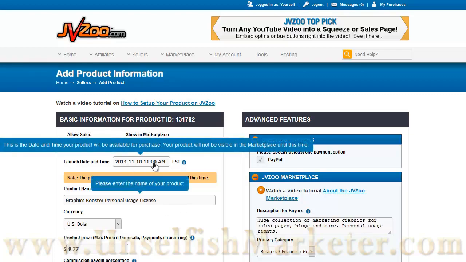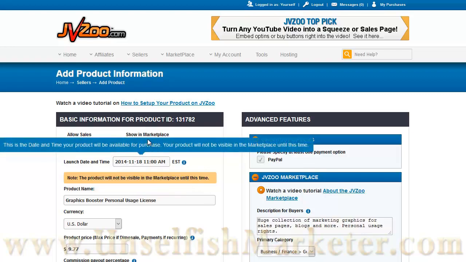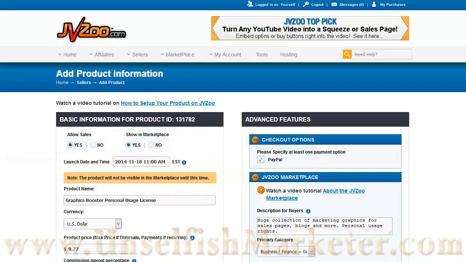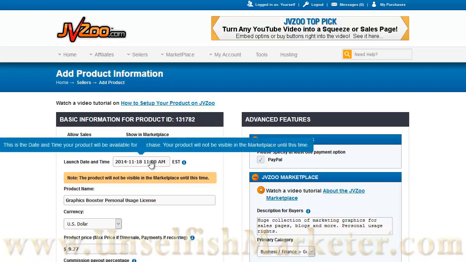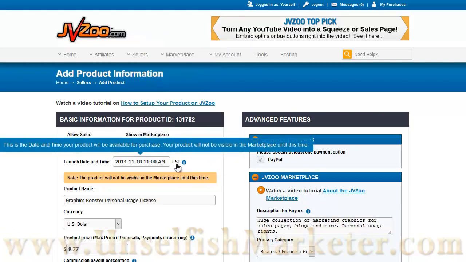This setting for time and date is when the product will launch. It will not show in the marketplace until this date and time. If you click on the launch date time, you can see that we have a calendar and a time that you can put in here. That's how you set these details up, so you don't have to type it. Note that this is always on Eastern Standard Time.